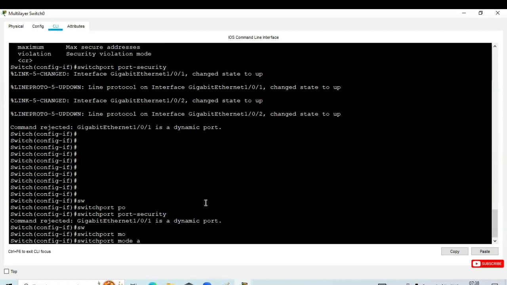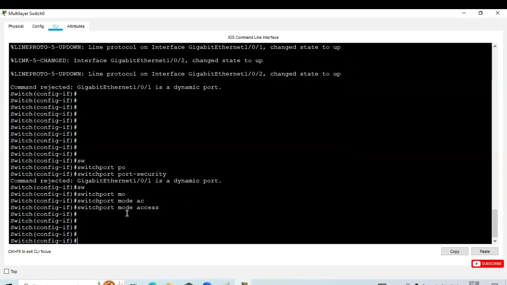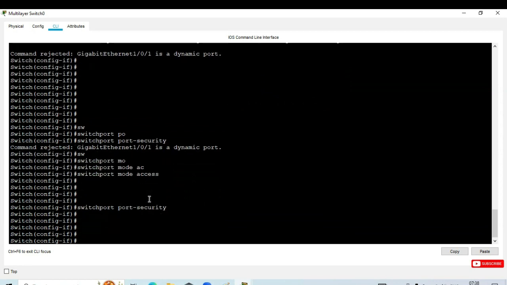Switch port mode access means this is the dynamic access. The port is access already because by default the ports come as access ports. So we can make the switch port mode access statically. This is the static access. Then you can give the upper command, then it will take. Now it is taking switch port security. Okay, now enable the switch port security.